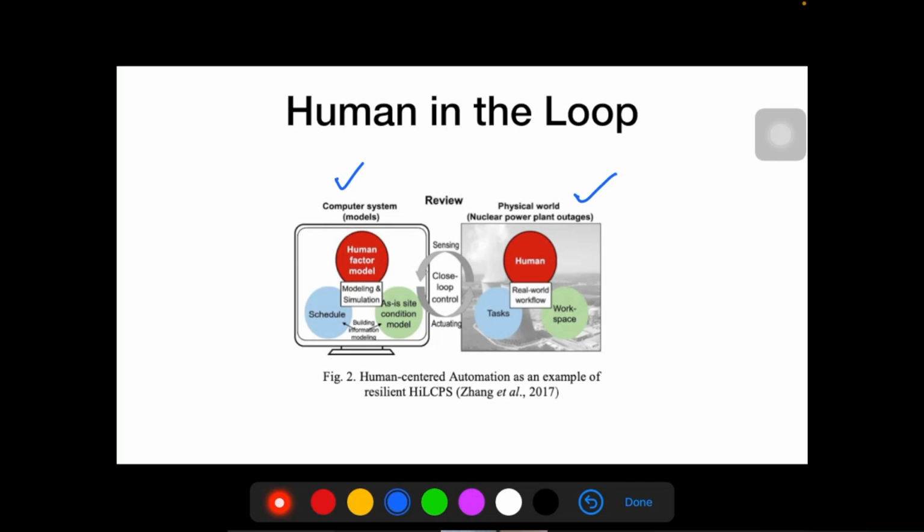The computer system is modeling and simulation, so generally the simulated world. Here we have schedule, as-is site condition model, and human factor model. We have these three aspects of human in the loop. Schedule the events, that can be done by the human only. Then as-is site condition model means whatever the simulated software produces based on some conditions, that condition also has to be triggered by the human being.